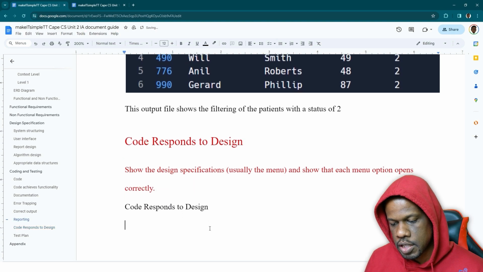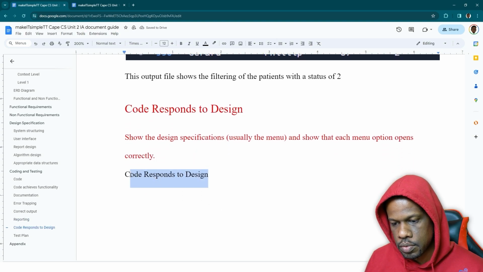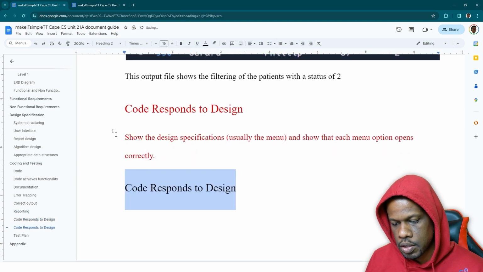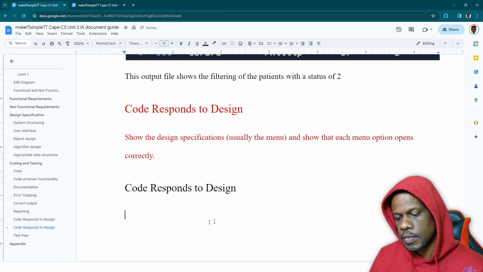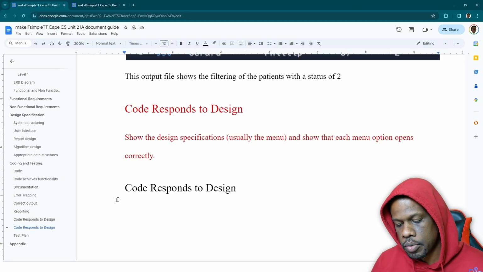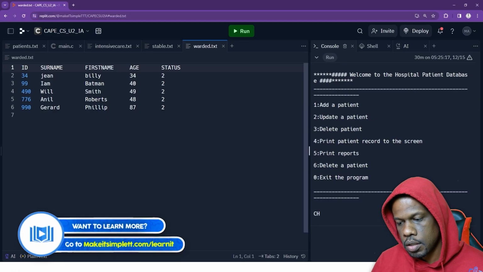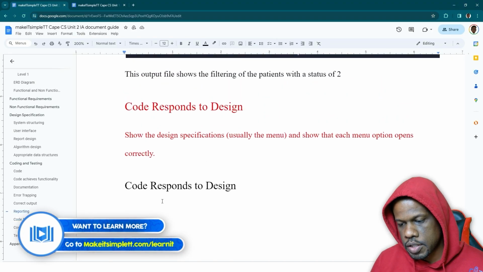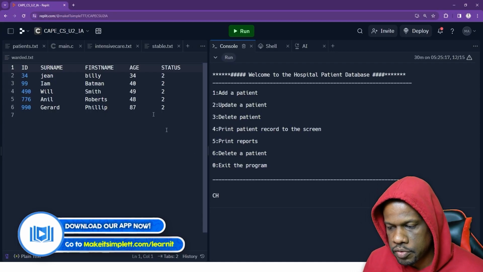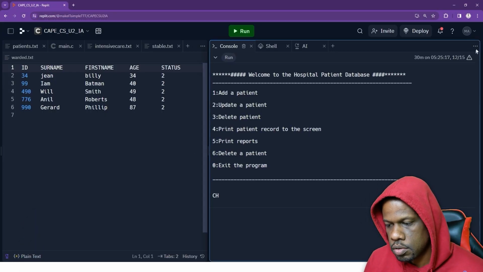Code response to design. This should be heading 2. Okay, good. So I'm going to show the rundown, all the different parts of the menu. So I'm going to clear the console.